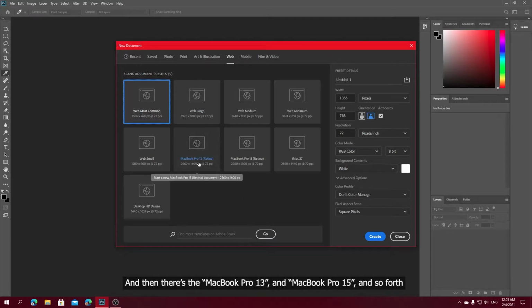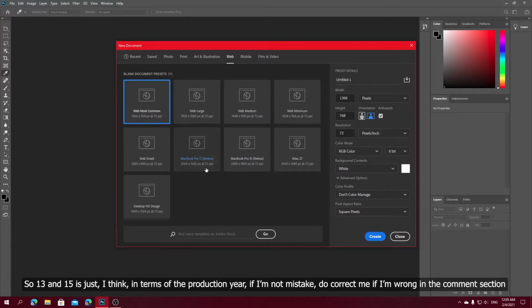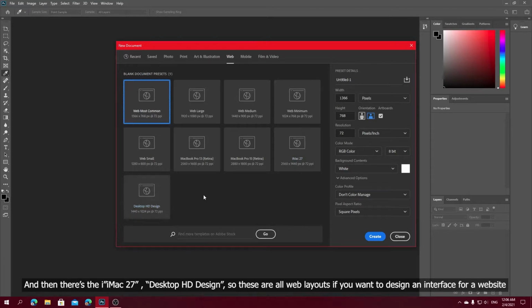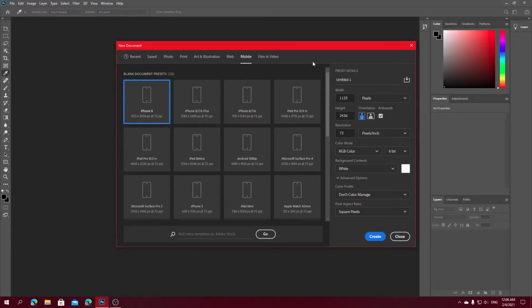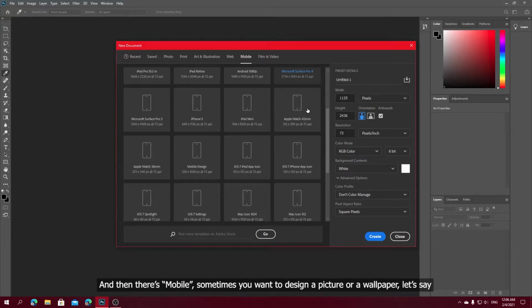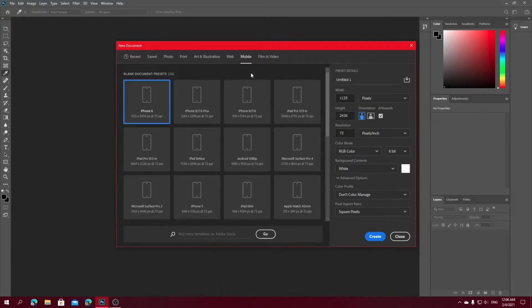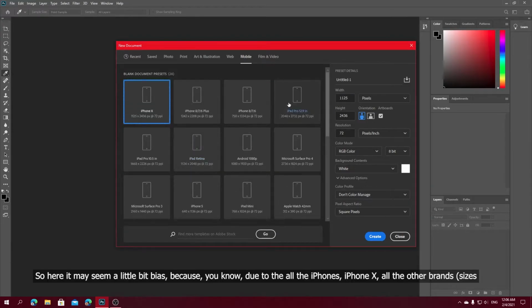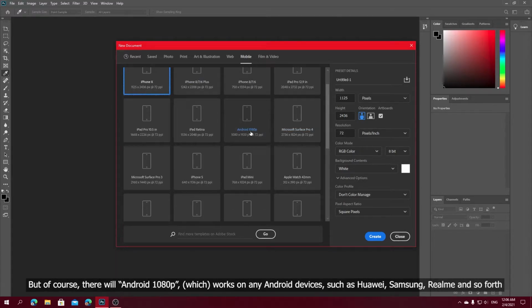And then there's the MacBook Pro 13, MacBook Pro 15, and so forth. The 13 and 15, I think, refer to the production year, if I'm not mistaken. Do correct me if I'm wrong in the comment section. And then there's the iMac 27, desktop HD design. So these are all web layouts if you want to design an interface for a website. And then there's Mobile. Sometimes you want to design a picture or a wallpaper, let's say. Here you can choose all the different sizes. It may seem a little bit biased because of all the iPhones, iPhone X, and all these other brands, but of course there will be Android 1080p.